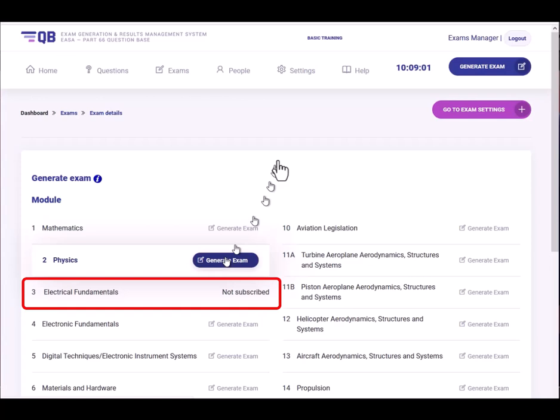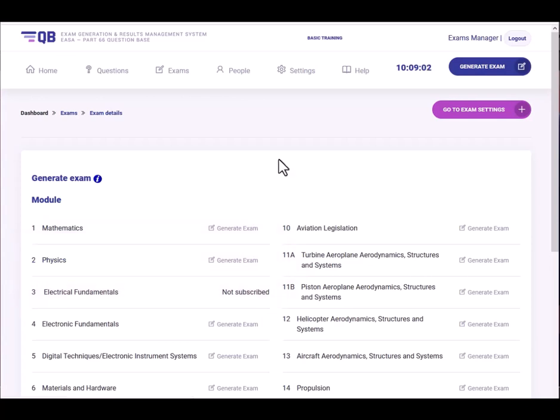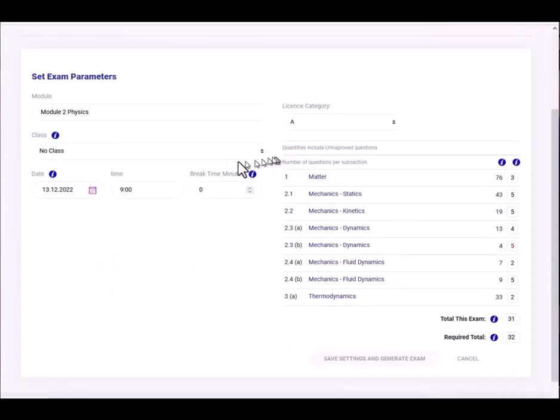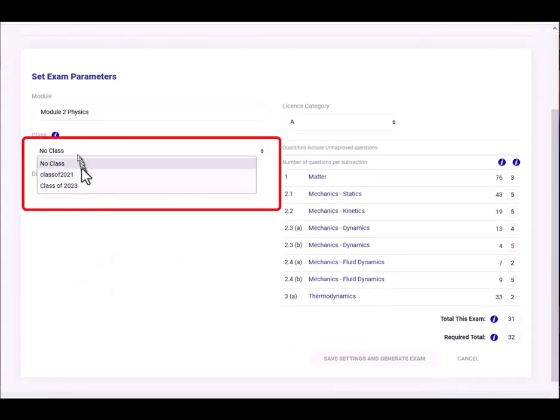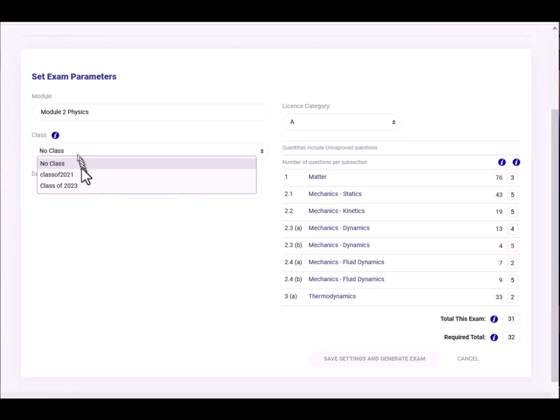If you are a Level 1 administrator, you can subscribe yourself to any module or modules. If you are a Level 2 or Level 3 administrator, we must ask a Level 1 administrator to log in and subscribe you to the module in which we want to generate an e-exam. In this demo, we generate a Module 2 e-exam. Select the class from the drop-down list. This is a list of all the classes currently registered on the system.